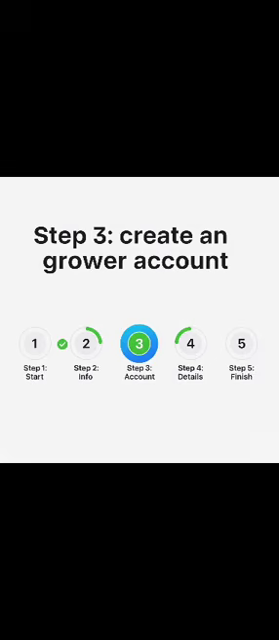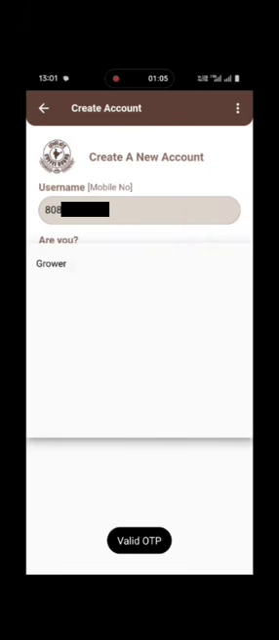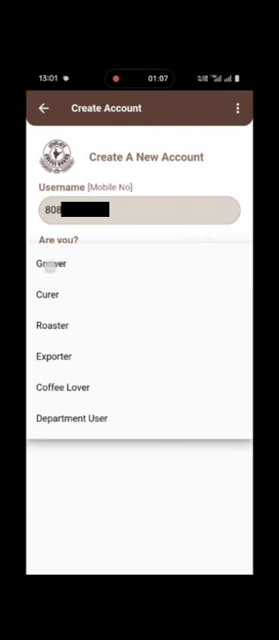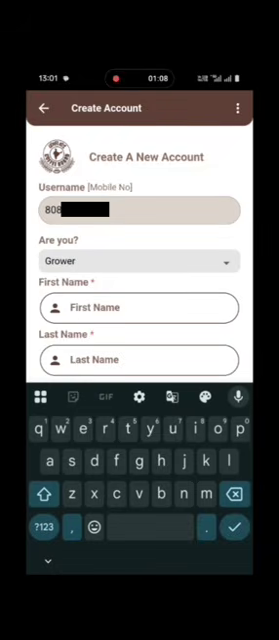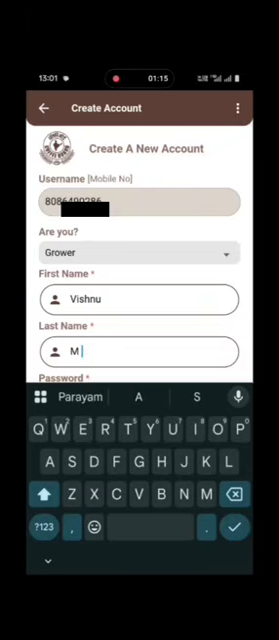Step 3. Create an account as a grower. Now let's create your grower account. Your phone number will automatically appear as your username. From the drop-down menu, select grower. Enter your first name and last name exactly as they appear on your documents. Remember, once saved, you cannot change the name.